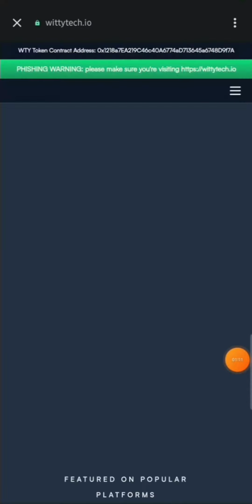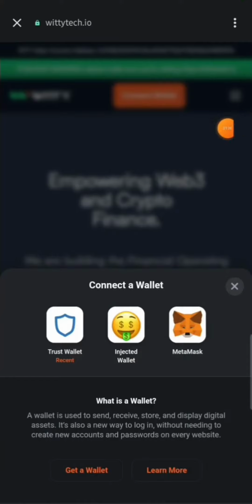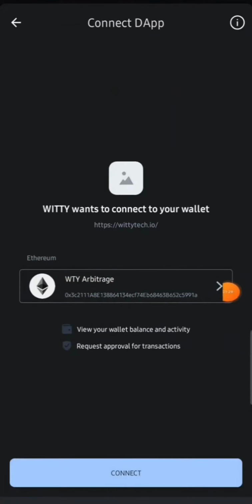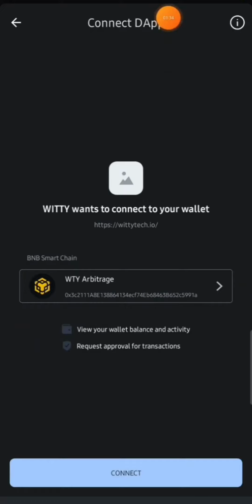So it's still loading. Once it has loaded, click on connect wallet. If you're using Trust Wallet, click on Trust Wallet. If you're using MetaMask, click on MetaMask. Then click on this network to change your network to BNB Smart Chain. Okay, BNB Smart Chain. Then you click on connect.